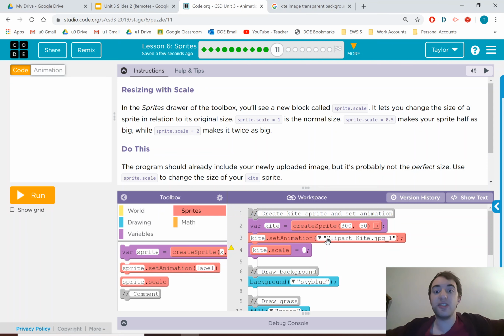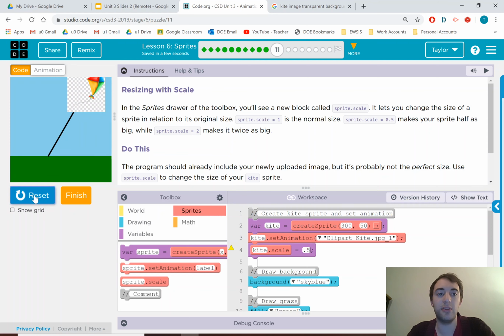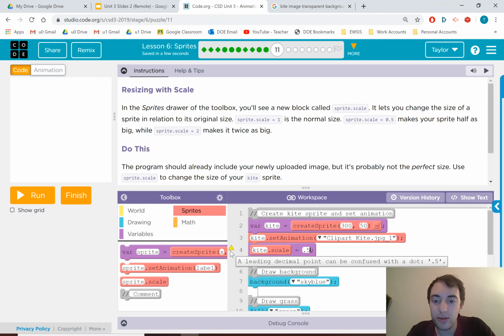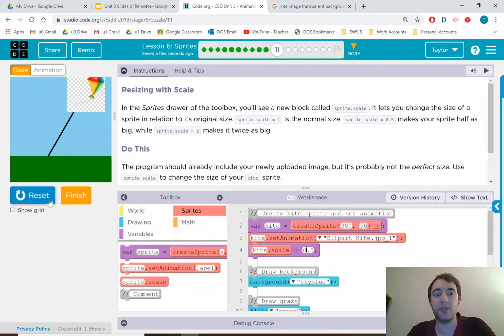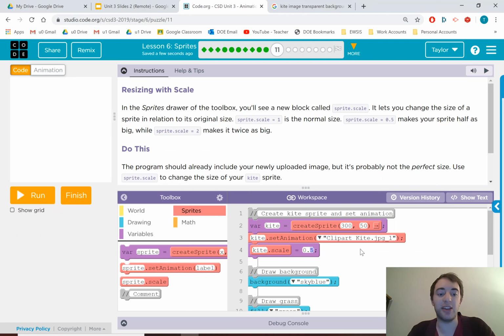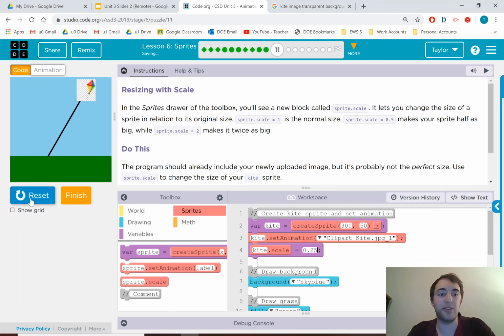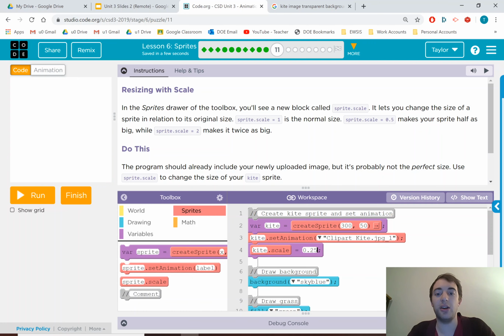So if you want it to be twice as big, you put in 2. So now I'm going to have a giant kite. If I want it to be half as big, I put in 0.5. So 0.5 if you want it to be half as big. If you want it to be even less, 0.25. It makes it like a quarter size. So this is how much you multiply the size by. If you want it to be half as big, it's 0.5.